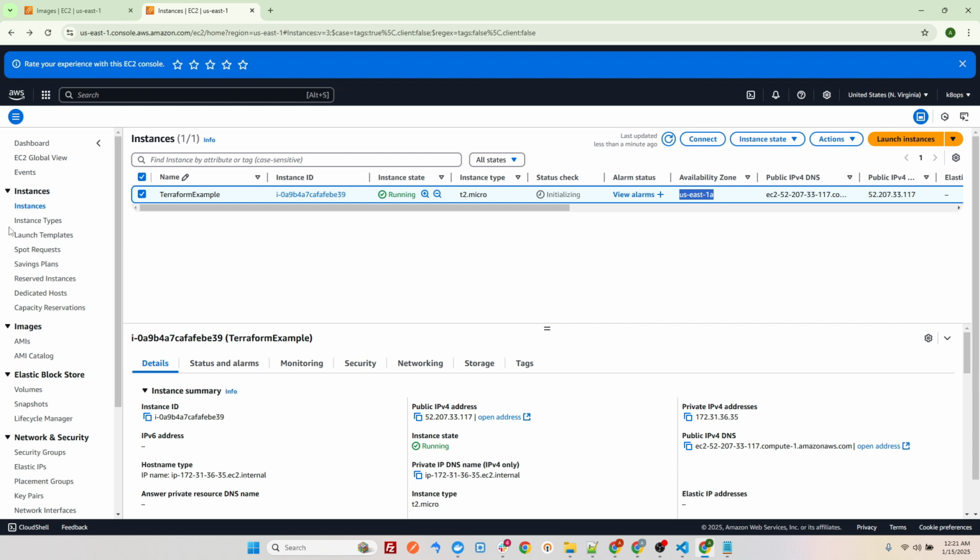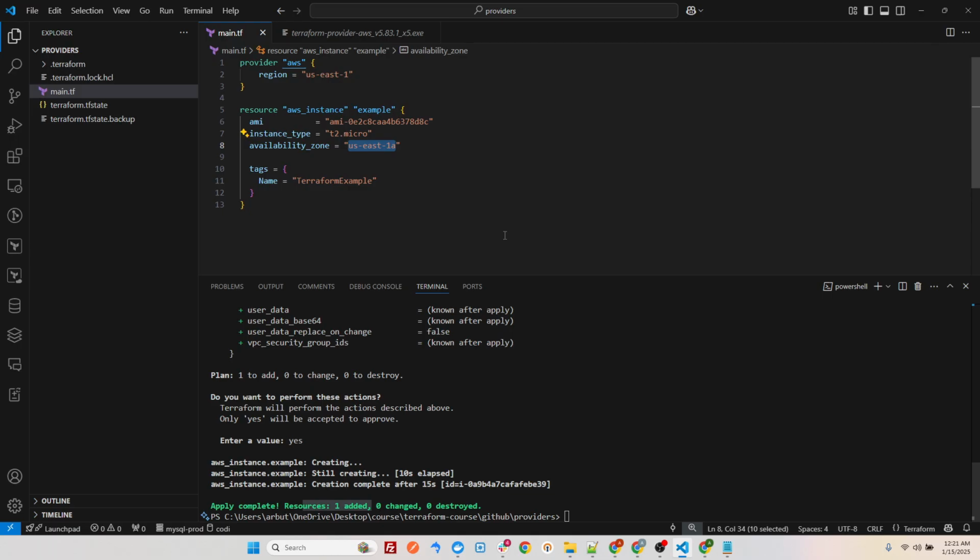So this is how we can create resources on AWS using Terraform.